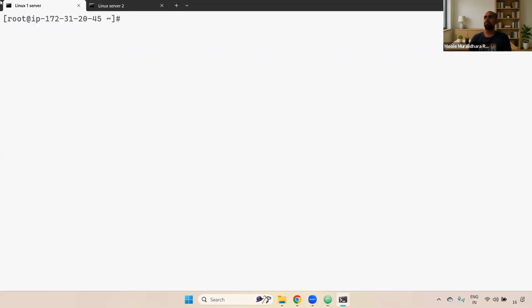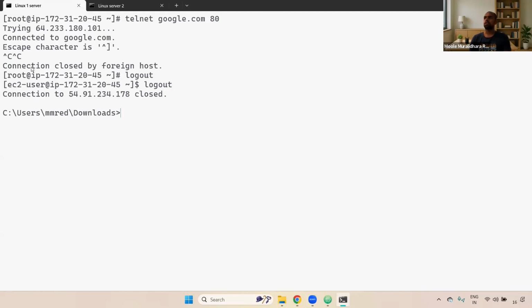Now what I'm going to do is first check whether my server has access to Google on port number 80. Now for connectivity, you can give telnet google.com and then the port number. What is the port number? 80. Okay. Now if you see here, it is trying telnet google.com on port number 80, and it shows connected. It means I have connectivity from my Linux server 1 to Google. Now you can press Control C or Control D. Yeah. Now it is closed.